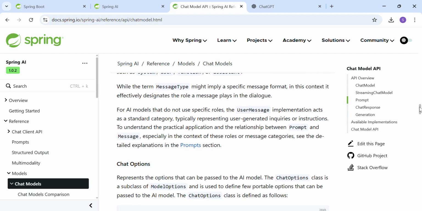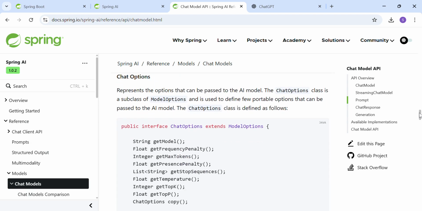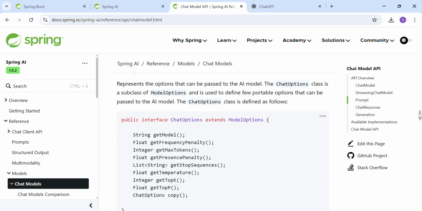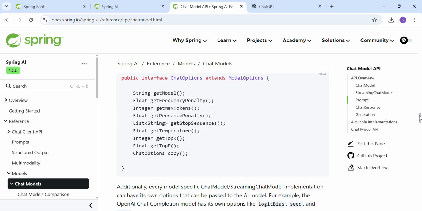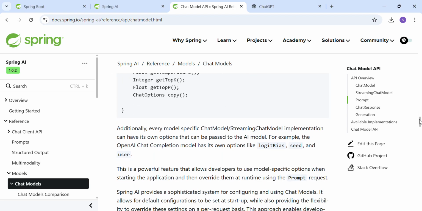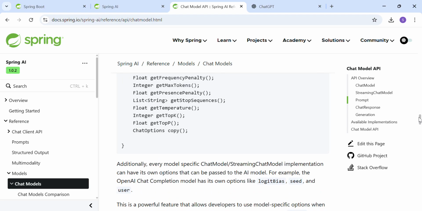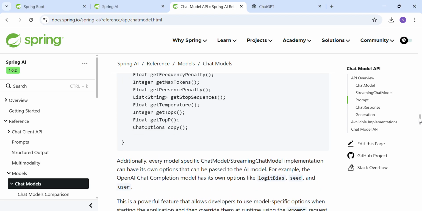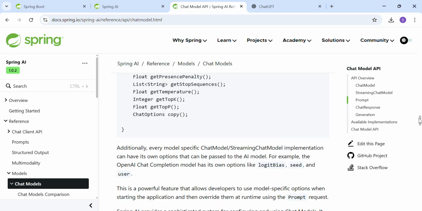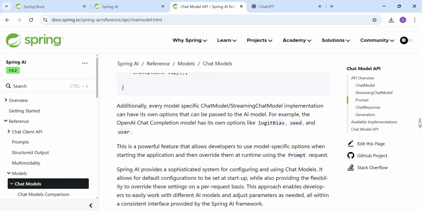So this is how our AI model works. Suppose these are the model options. What are the model, frequency penalty, maximum tokens? Every model works based on tokens. Every model is not free, so we have to pay for that. Based on how many tokens we need to provide to get the response, they will charge.